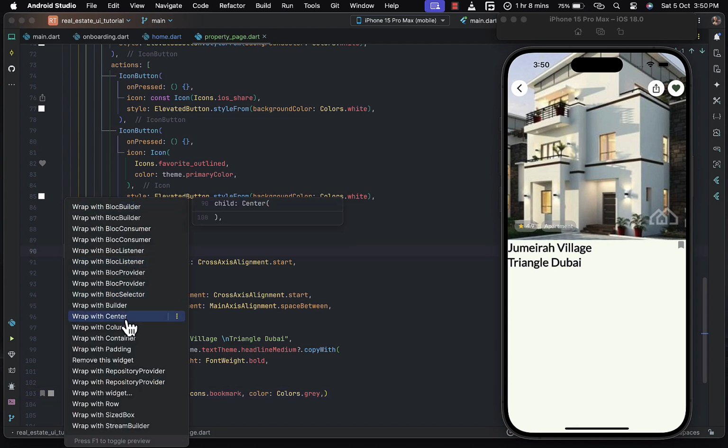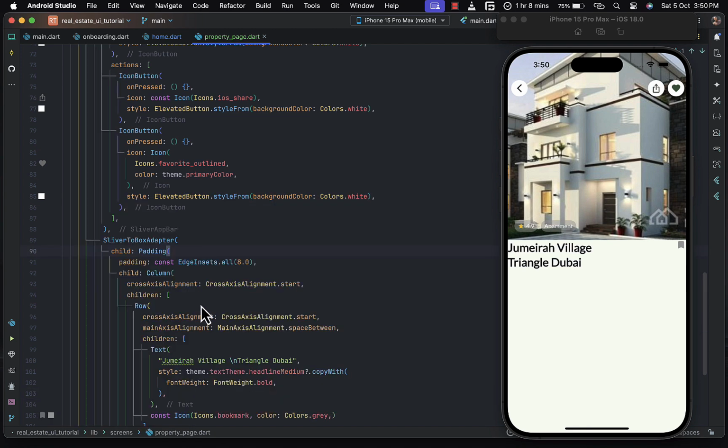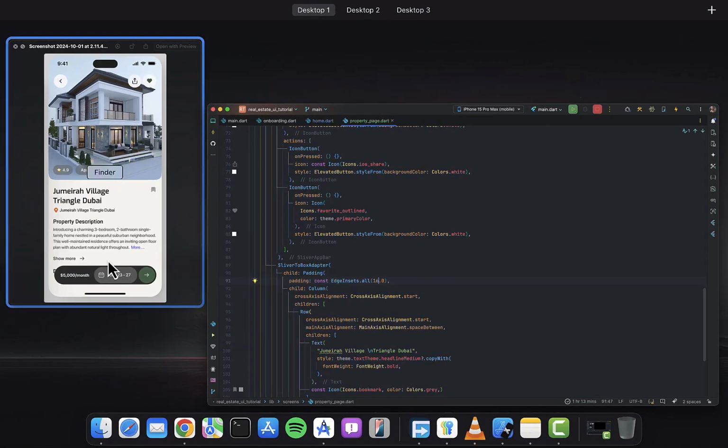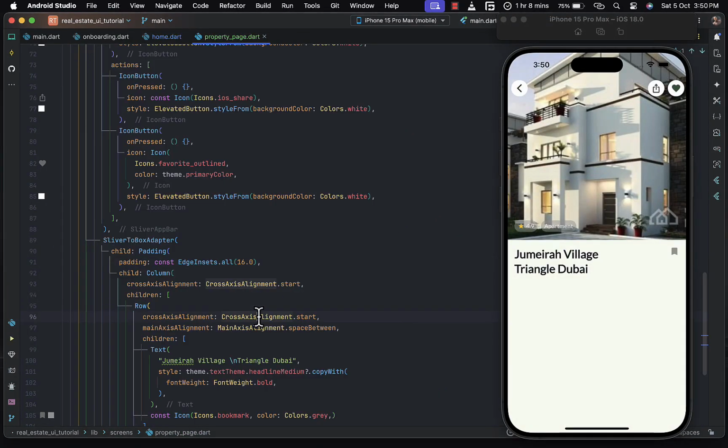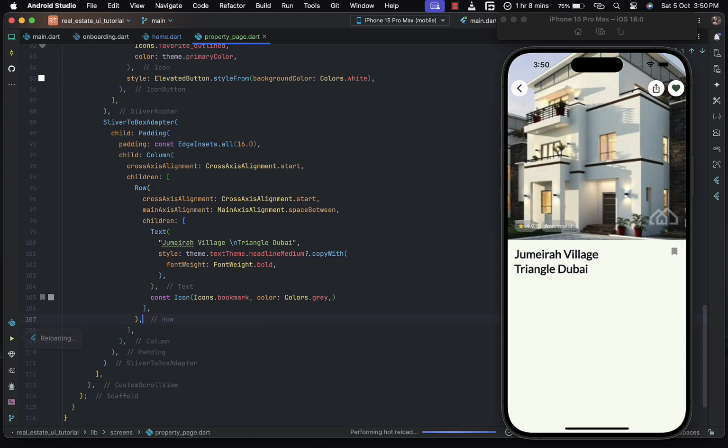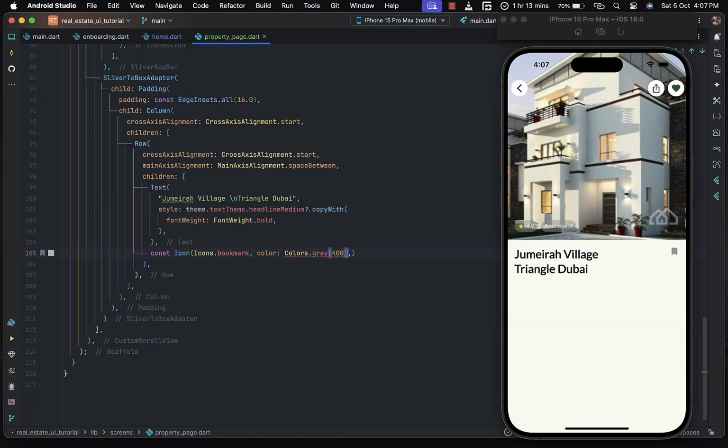So let's wrap the Column in a Padding widget, right? And this padding is going to affect all sides, a value of 16. There we go. That was cool. So below you are going to have the location icon and a text as well. So let's first of all make this gray color a lighter shade, right?